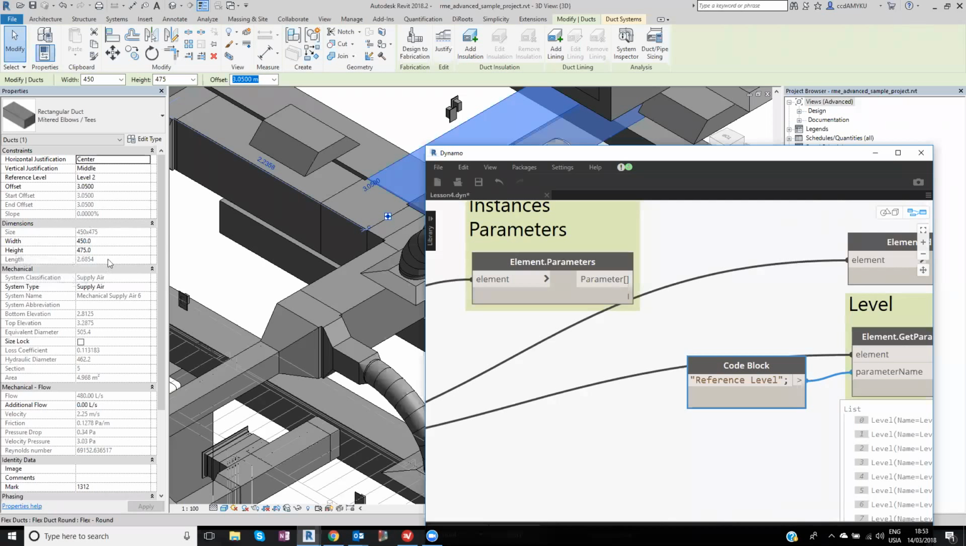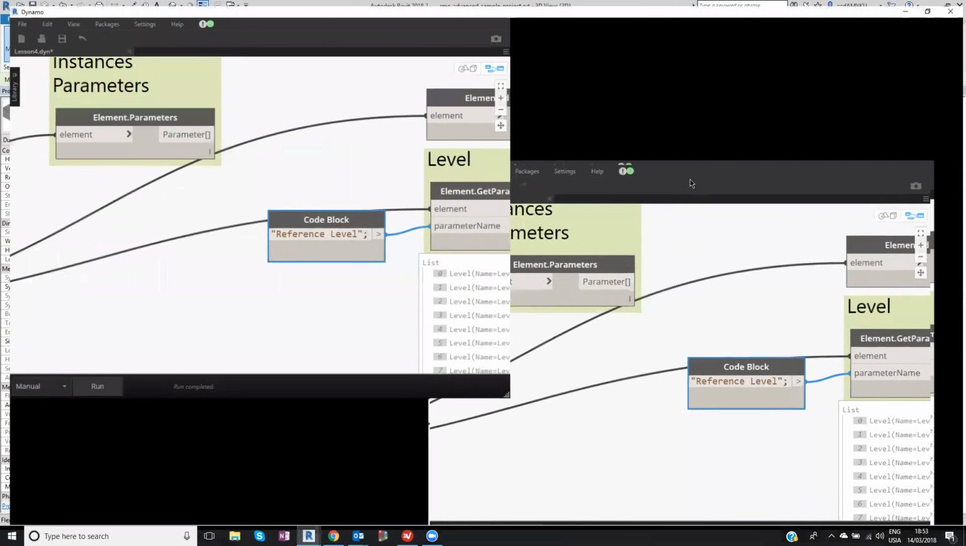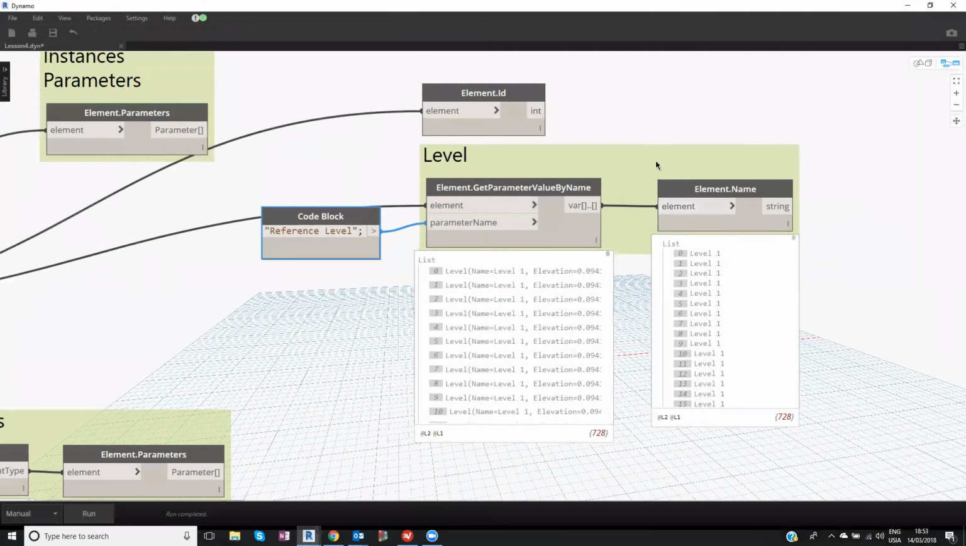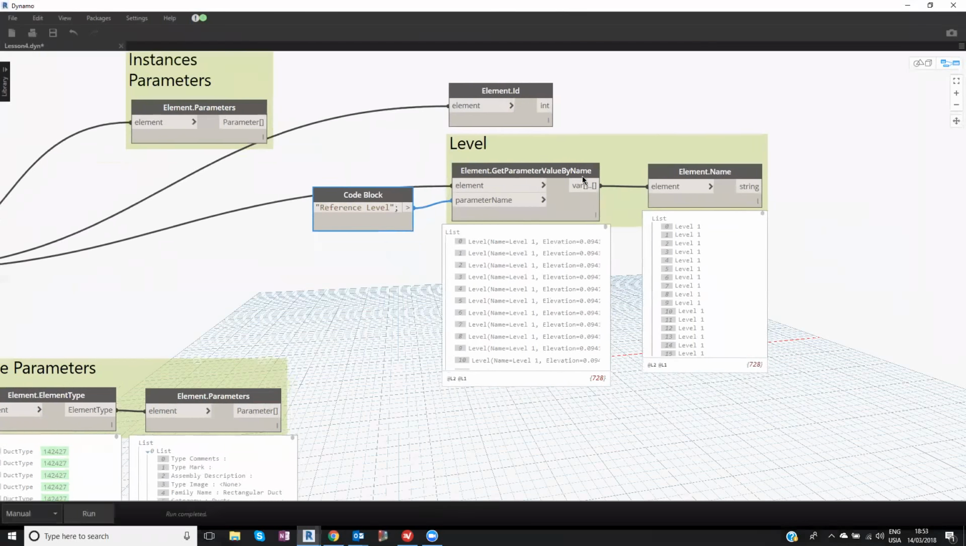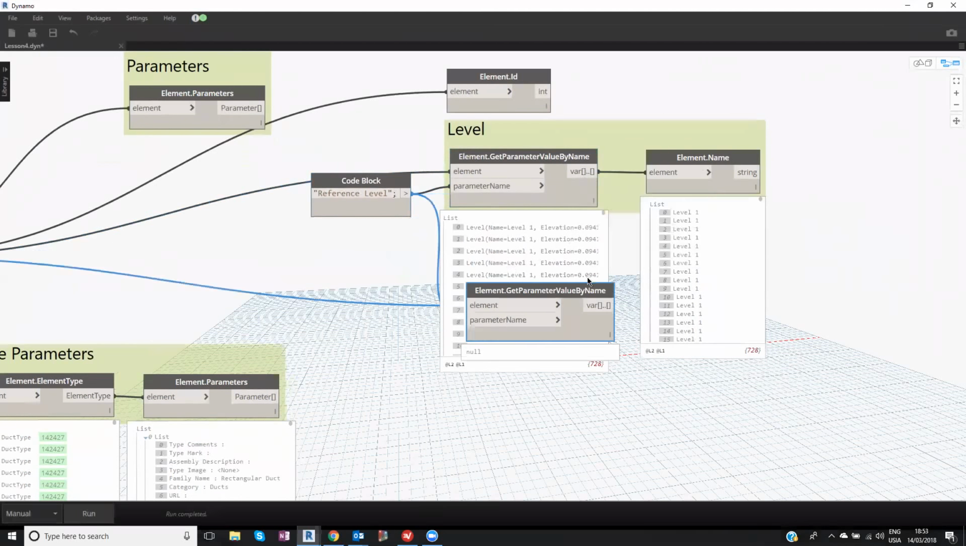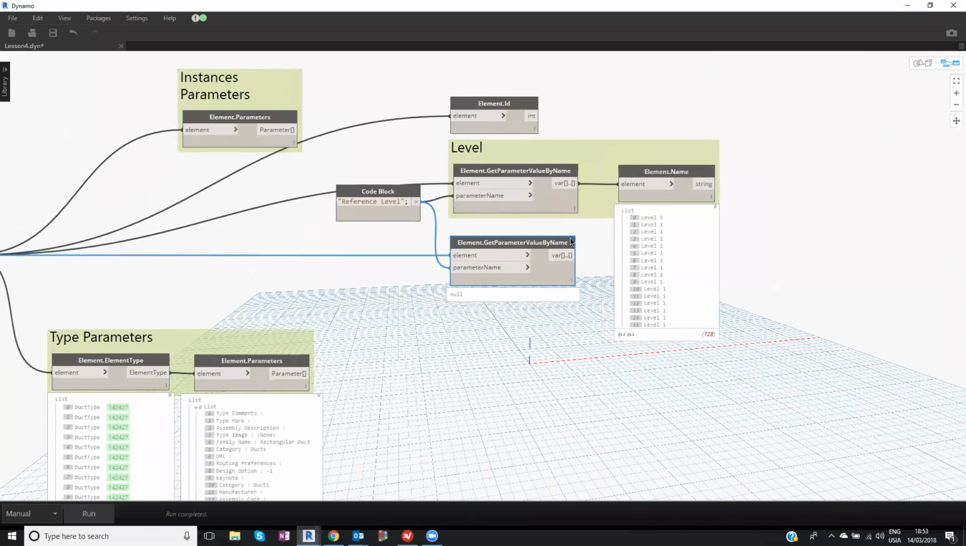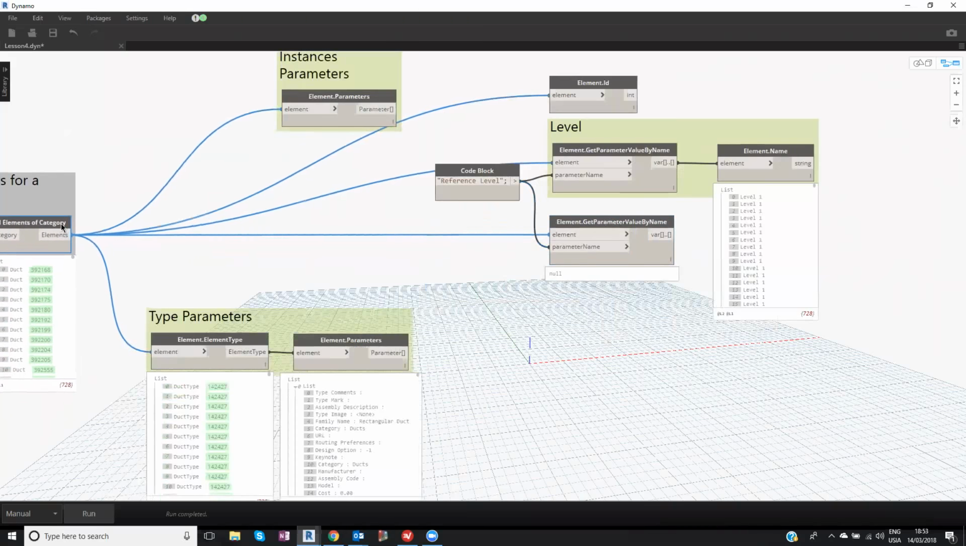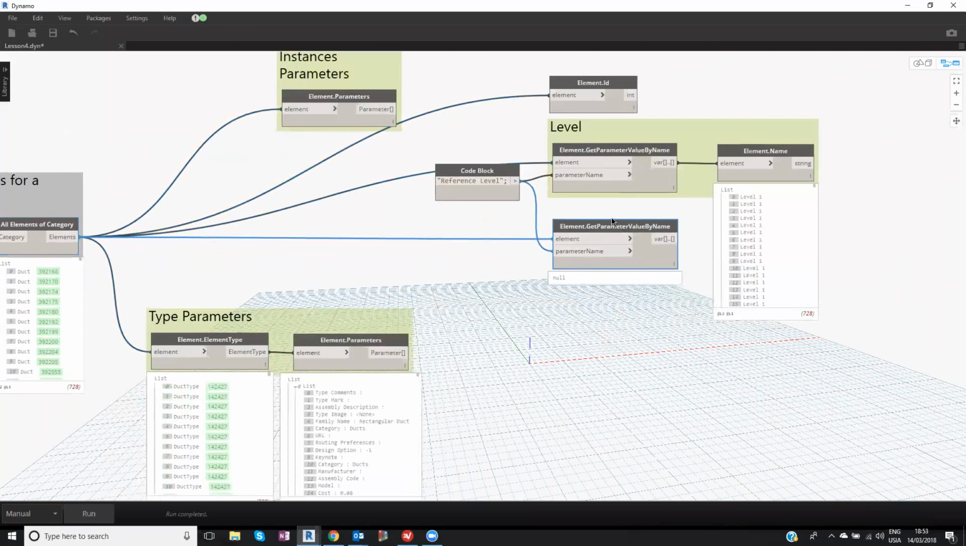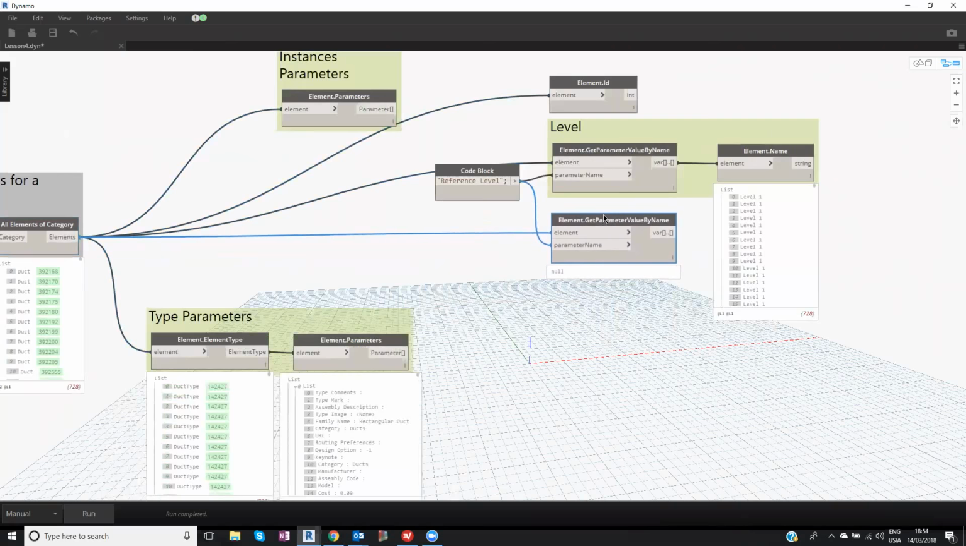So we don't need to make any calculation on these parameters, so we can just use a string that we can use later to filter elements. So how can we do that? We need another node like this, where we need to connect the elements again. That's why I'm using Control-C, Control-V, the copy-paste, because now we already have the elements connected here.